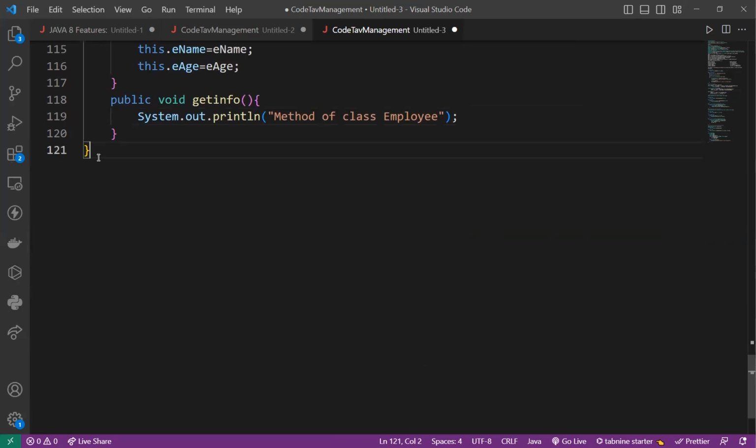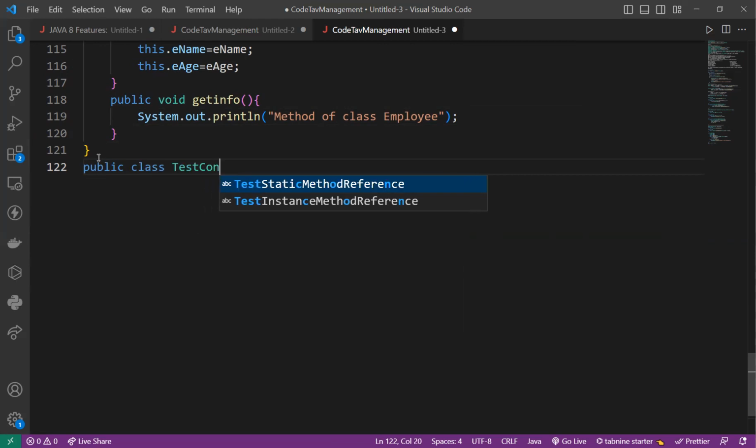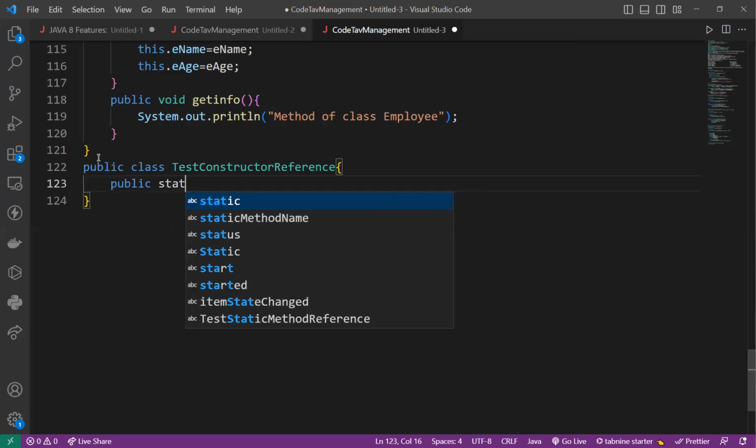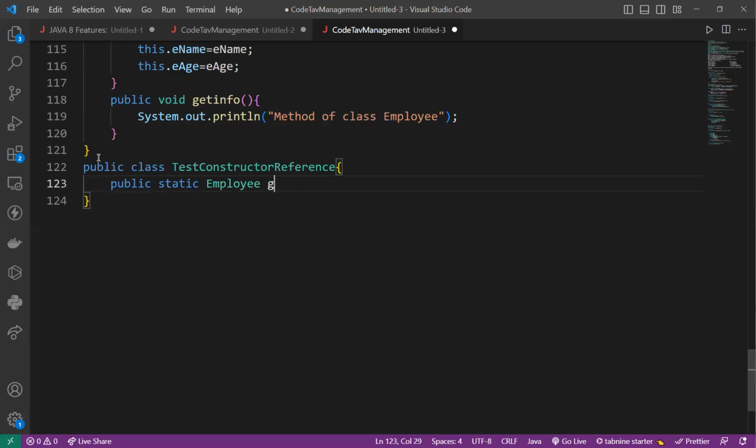Next, I will just test that one. So public class TestConstructorReference. And here I will do the main method, public static void main(String[] args).